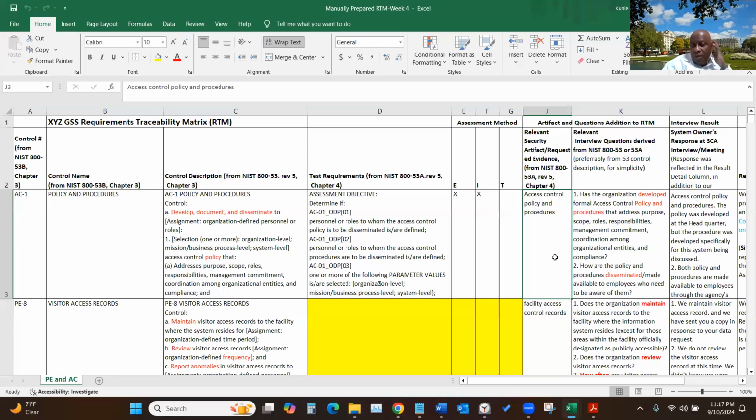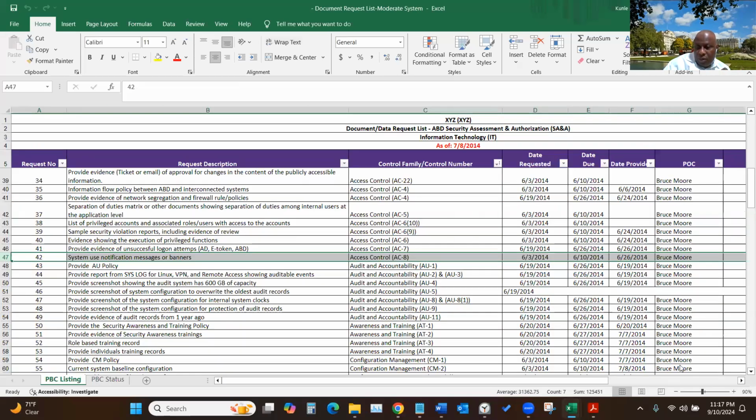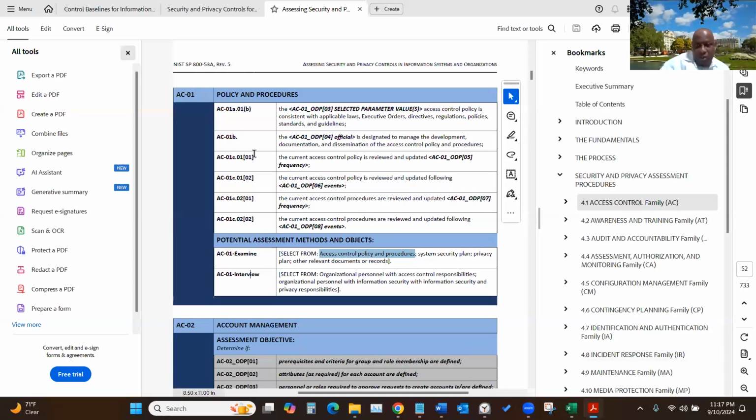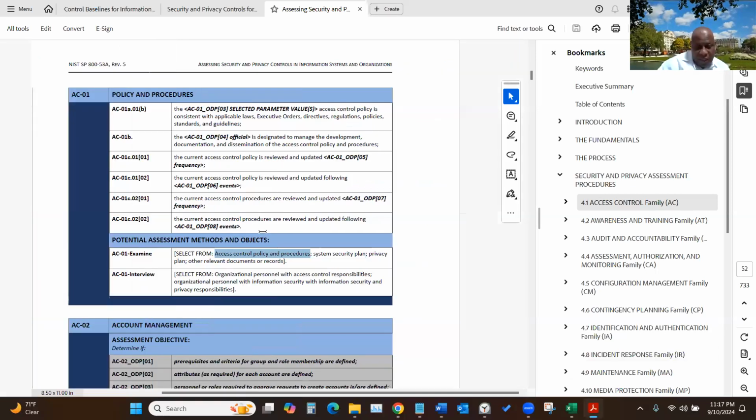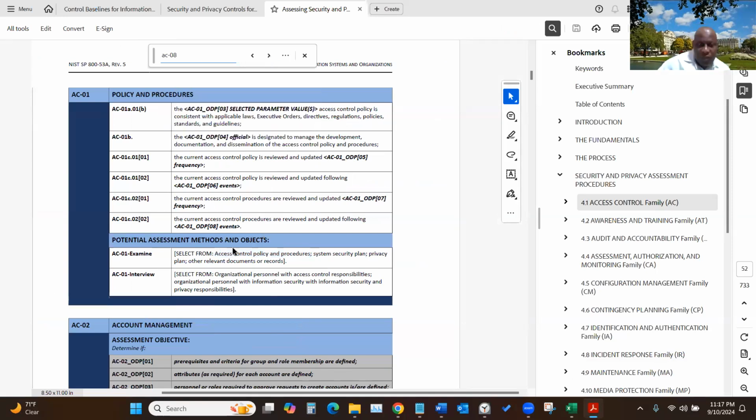I'll only put it here for training purposes. Remember, we have a separate document for it, the request list. For instance, look at this AC-8. You can search for these things. You can go to AC-8 here. I can just do Control F, AC-08. If it's a single digit, 0 is in front.